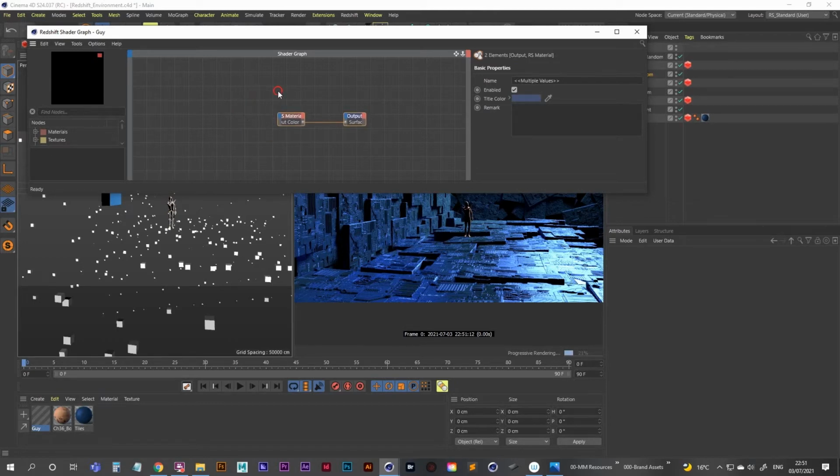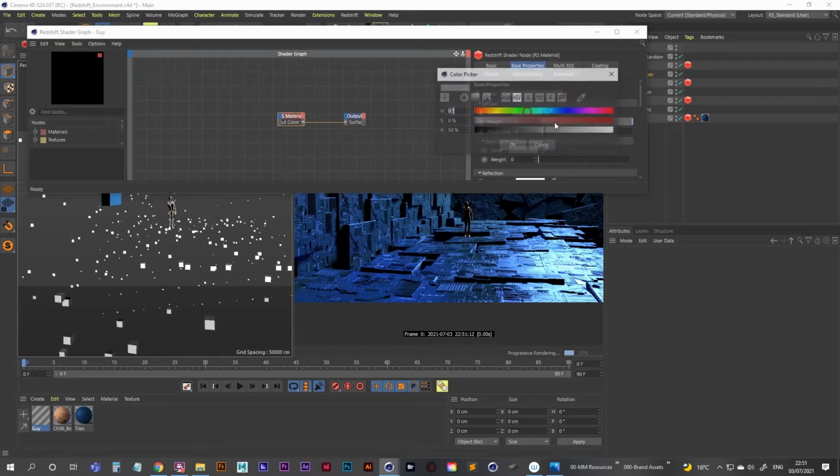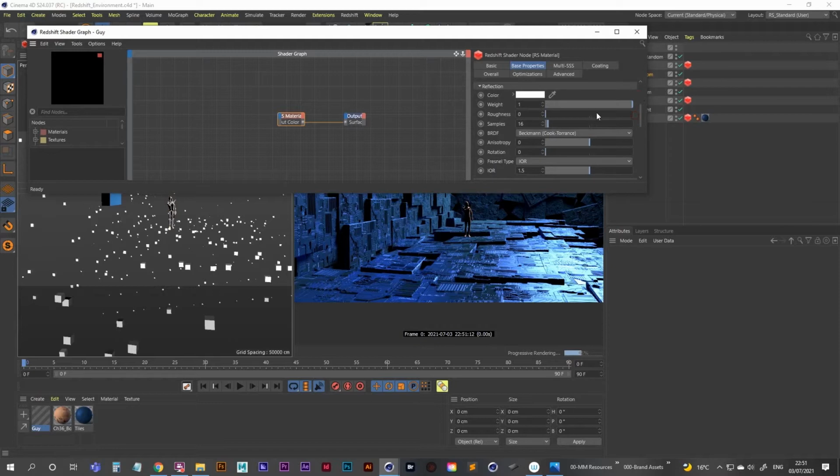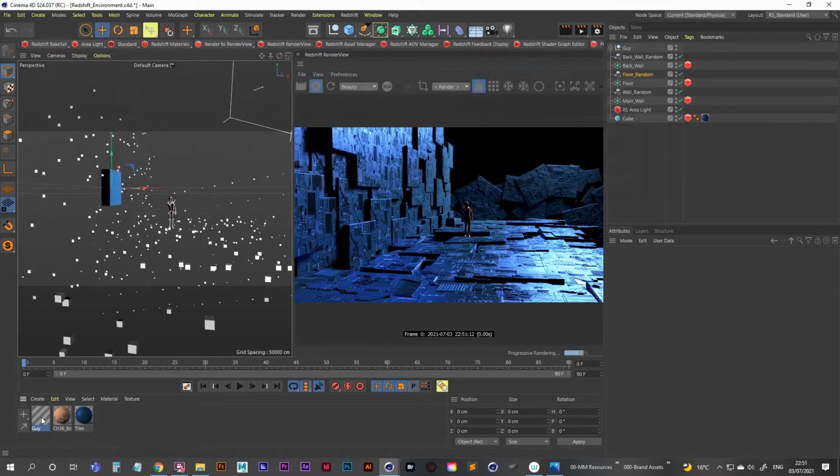So for this guy, we're just going to have him kind of a similar color. We can even use the eyedropper tool. Just get a similar color for the guy, maybe a little bit lighter. And we can turn down reflection for this guy. Well, we'll leave it as is for now and we'll apply it to him and see what it looks like.